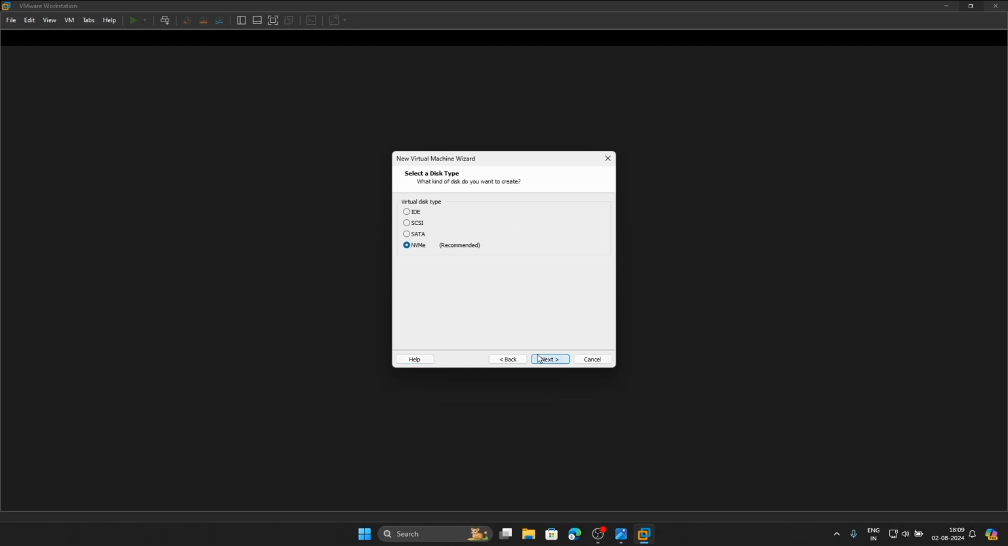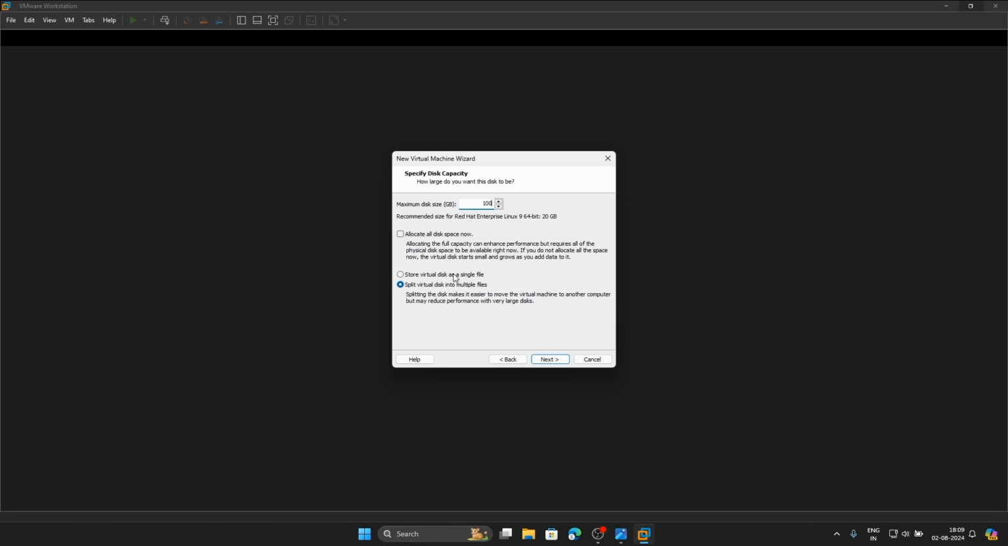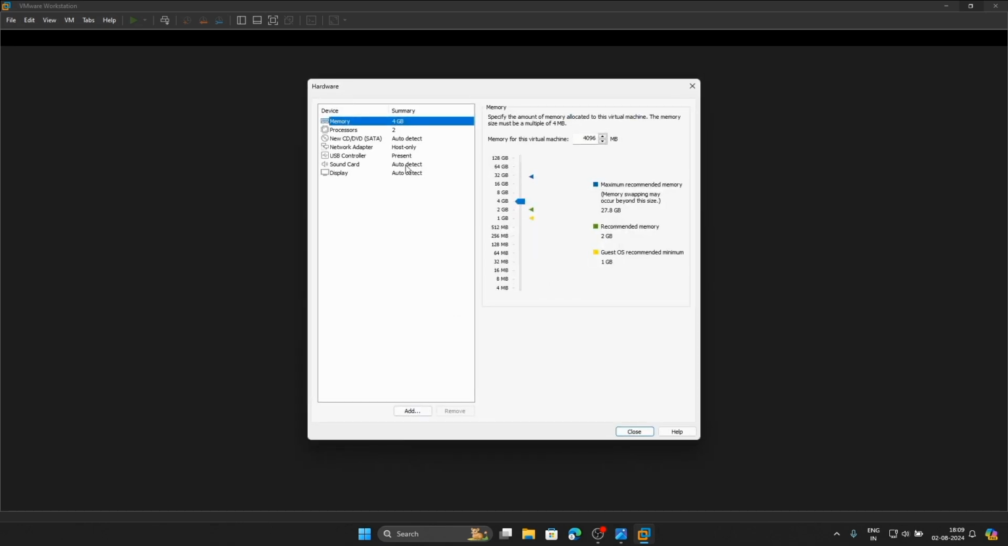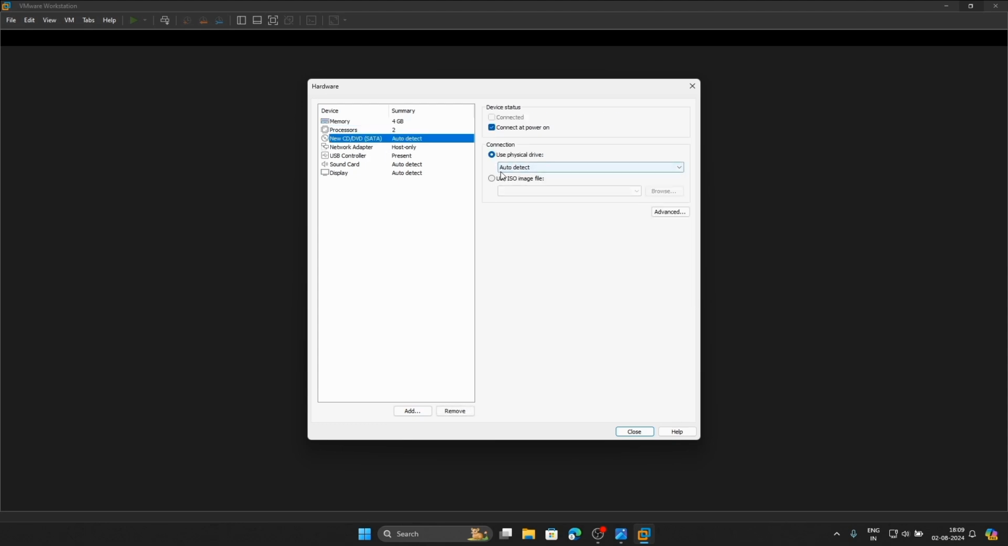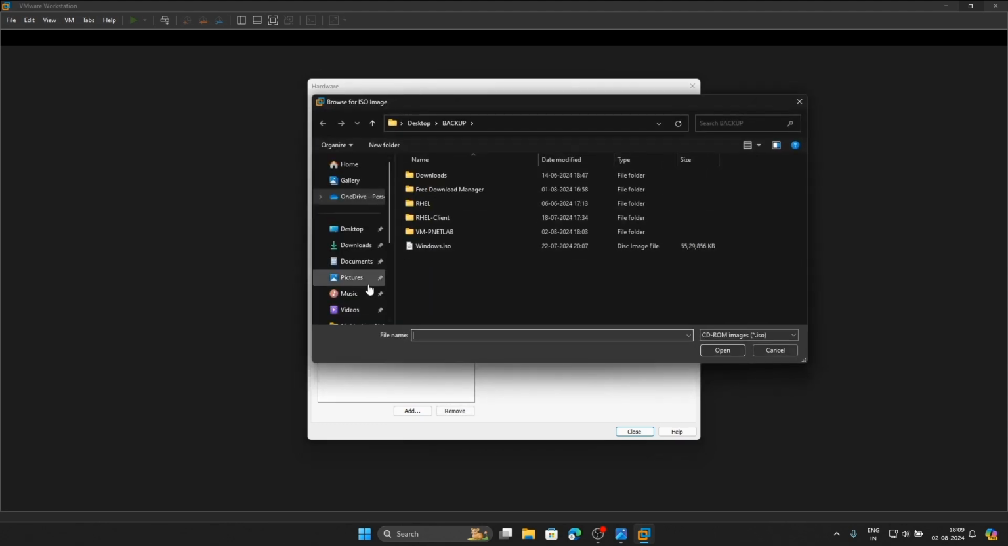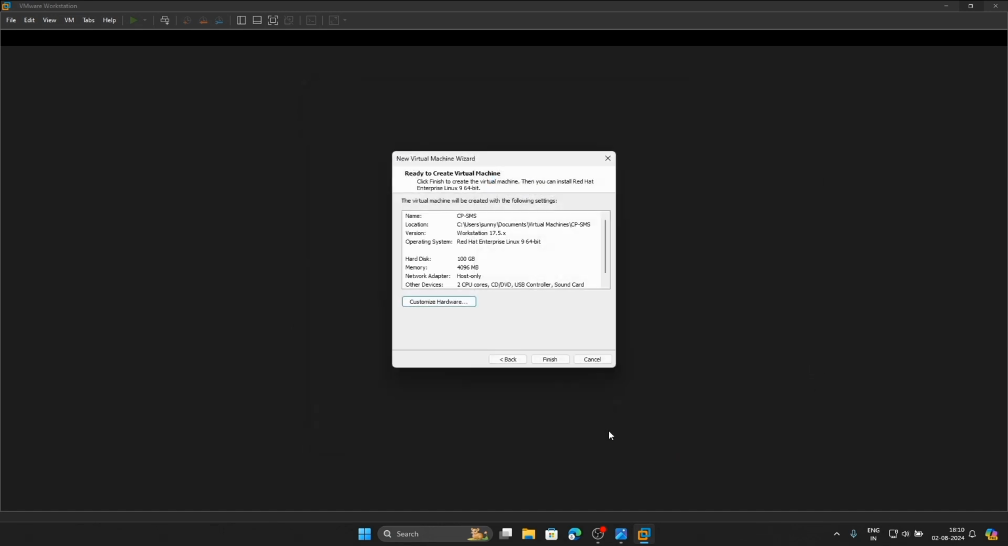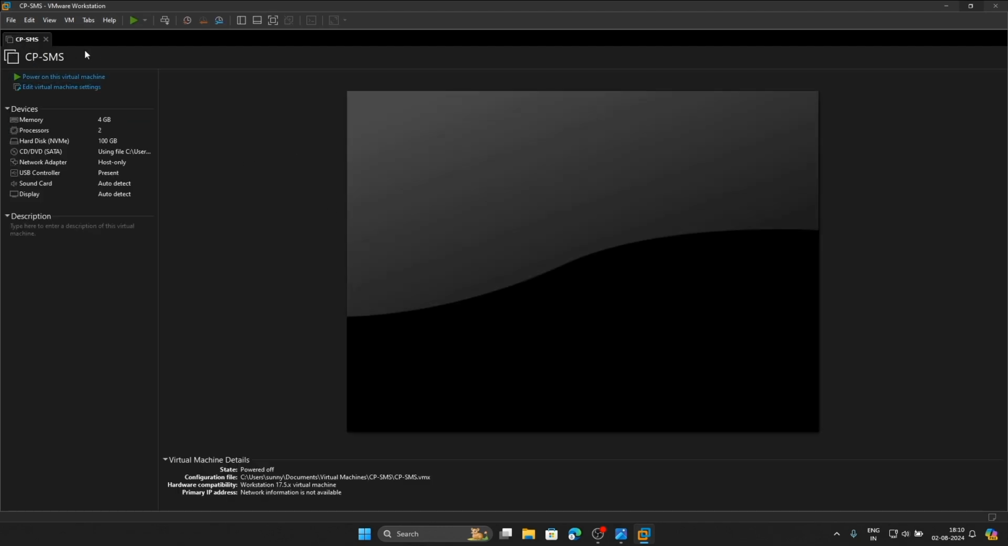Then I'm going to create storage. So we are going to create storage 100 GB. Give 100 and select as a single disk. Next, you have to connect ISO image. So I'm going to provide you ISO image. Don't worry. I have an ISO image. So I am going to select it. Finish. So this is your SMS.